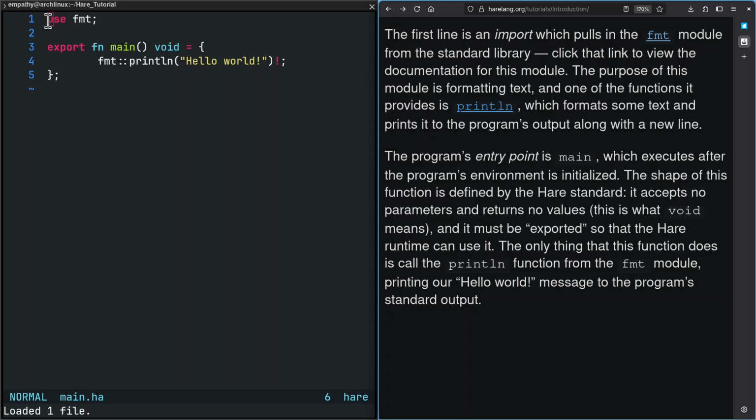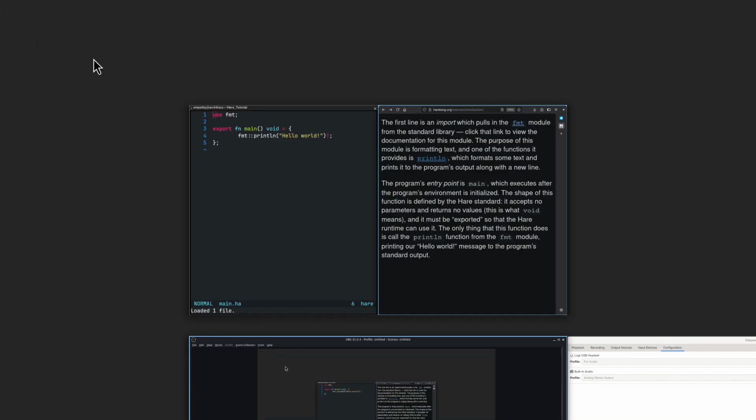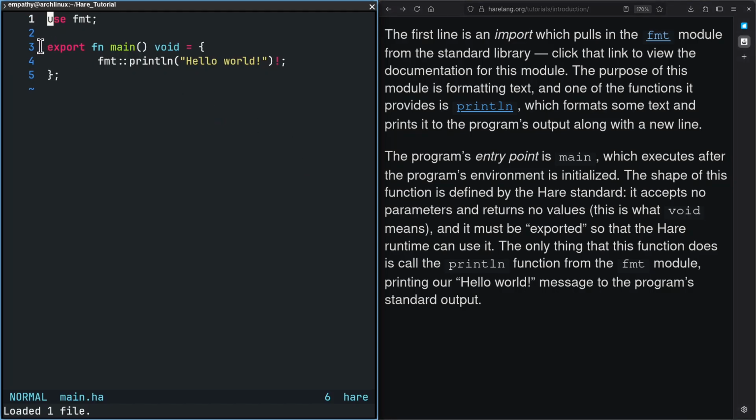So here's our import statement. We're importing the format module. This is the export keyword. fn defines a function. Here's main, and you can see the return type of void comes after the function. That's a little bit different compared to C. We have the equal sign, and then everything inside this body is our main function, obviously.